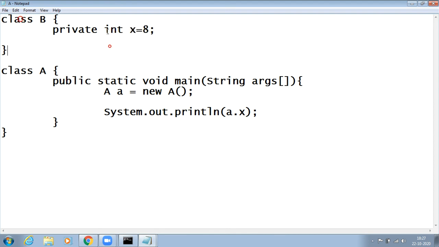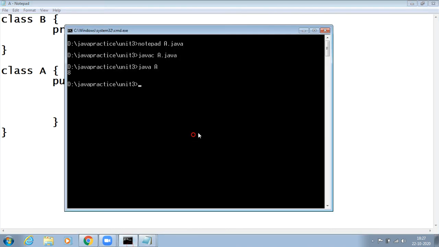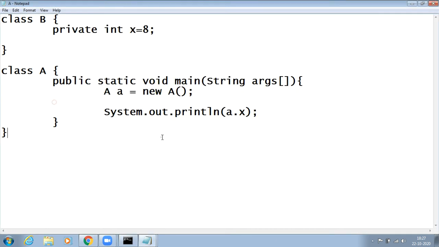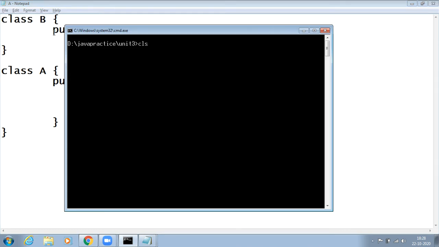Now this class contains a property called x, which is of private type. I want to access this property x of private type in this particular class A. Again, compile this, class A.java. It shows me an error saying that a.x is showing error, because the variable a is of type A that cannot be accessed, which cannot be seen. This is not accessible only because that x is a private type. If you say this x is a public type, you will not see that error.